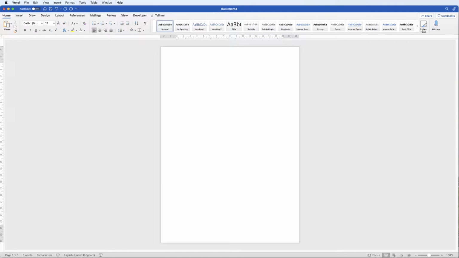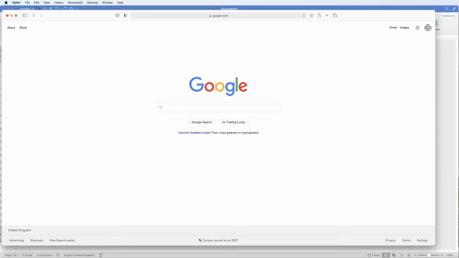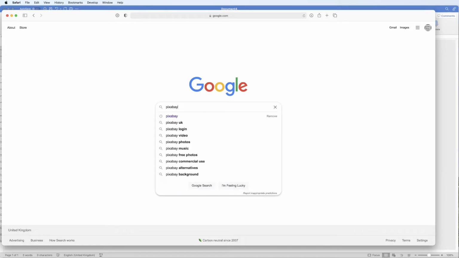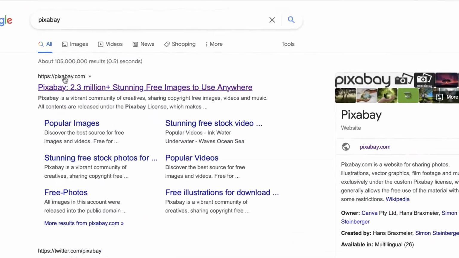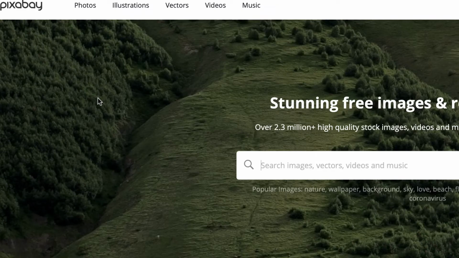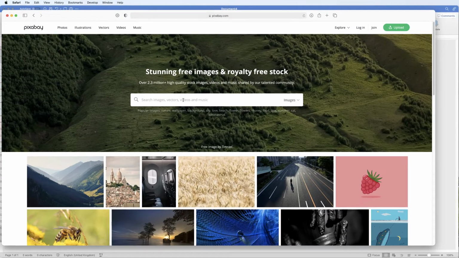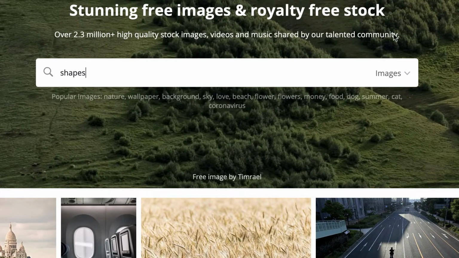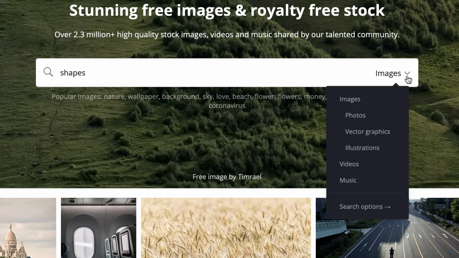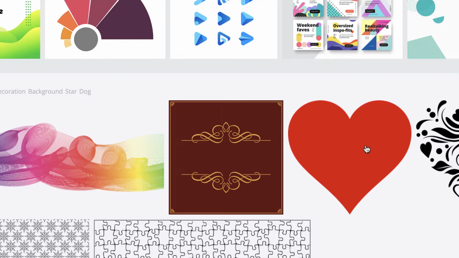So let's hop onto the internet, and I'm going to insert Pixabay. And then if you just click on pixabay.com, and then you can search this website for huge amounts of images, graphics and vectors that will suit whatever you need. So you don't have to go with what I'm doing, you can select anything of your choice. So I'm just going to type in shapes. I'm going to go along to the drop down here, click on the drop down and select vector images.